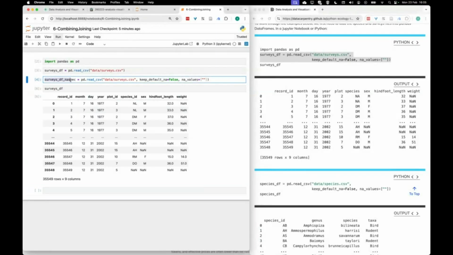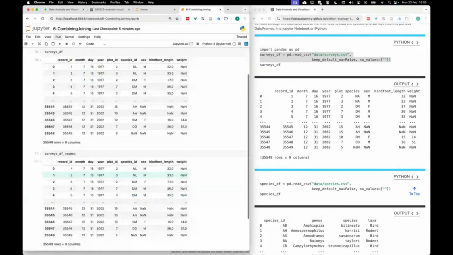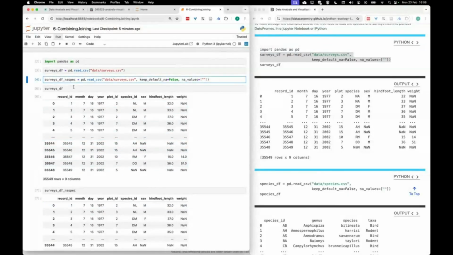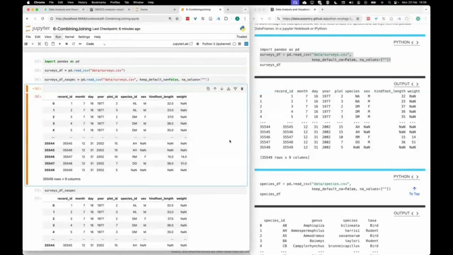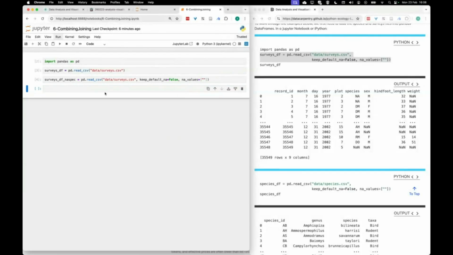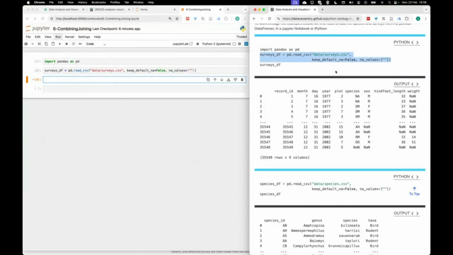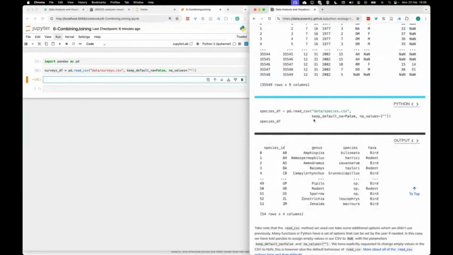Okay, so in the first case, that's NaNs for the weights. But there are also NaNs here, so I don't know exactly what's going on there. Anyway, we'll just do what it says. Again, I think those are the defaults anyway. Do what it says, and call that surveys df. Okay.